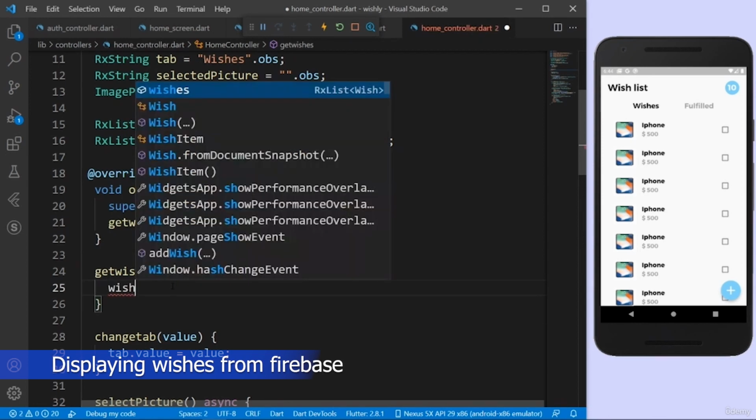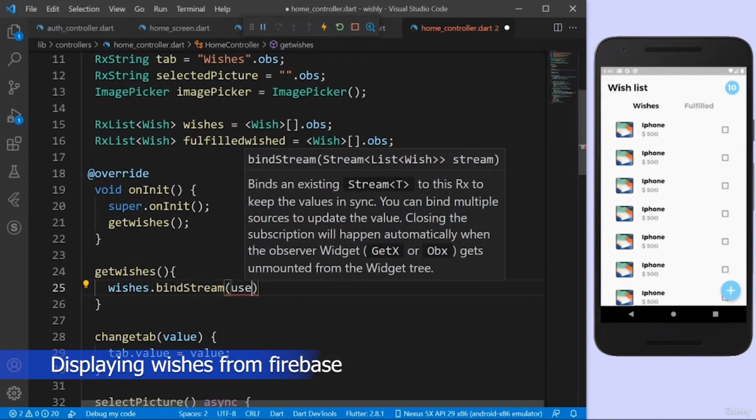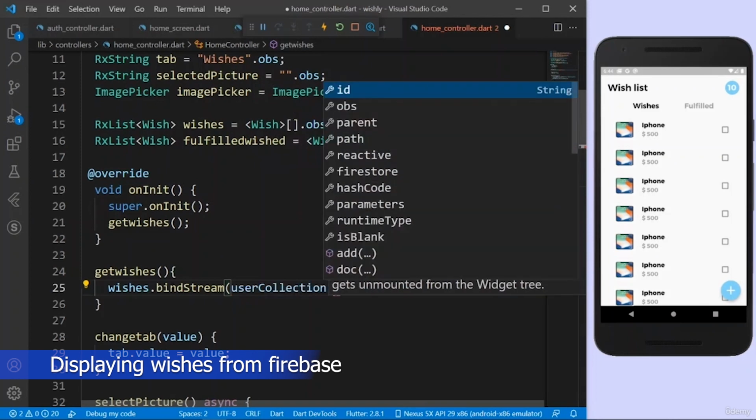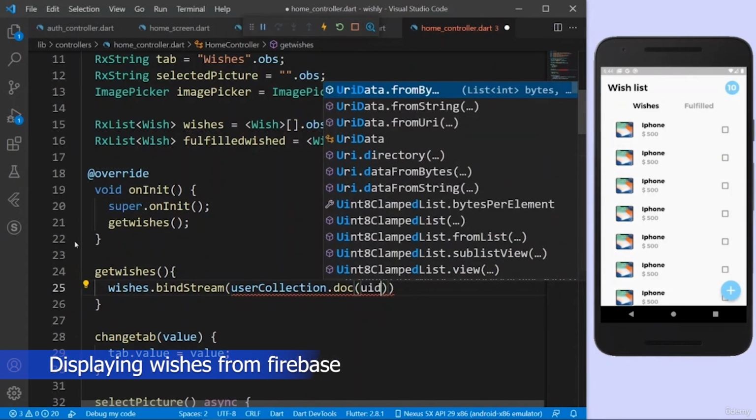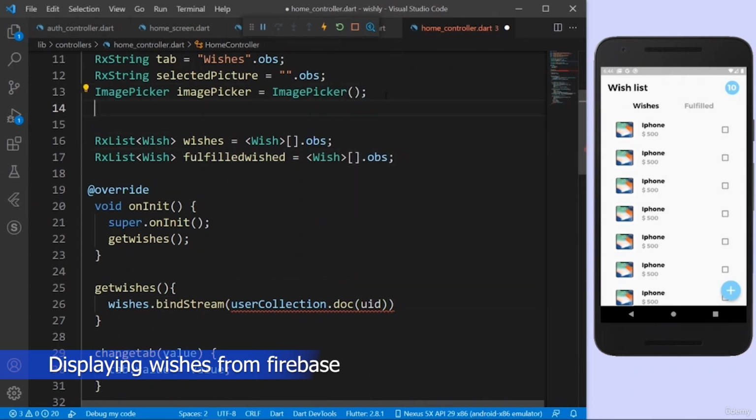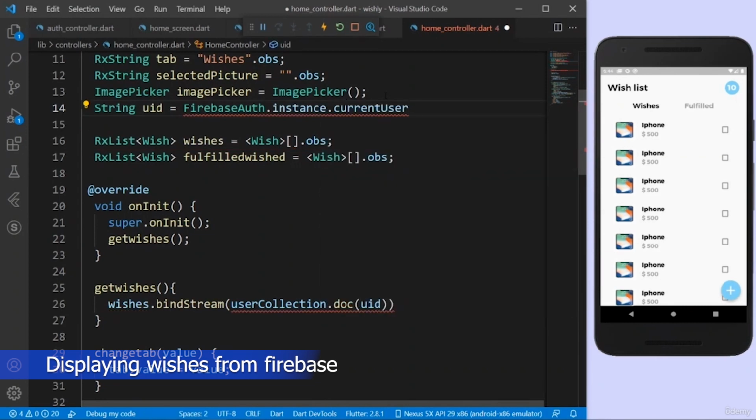So that's why I'm going to say wishes dot bindStream, and my stream is: go to the user collection, document, the UID. Let's get the UID. Let's create another variable here named string uid. It's FirebaseAuth dot instance dot currentUser dot uid. Make sure you use this exclamation mark or else you'll get these null safety errors.